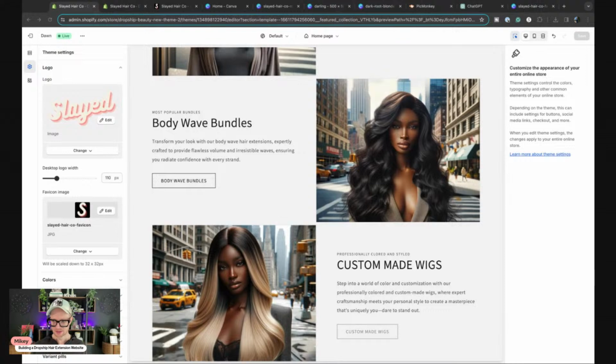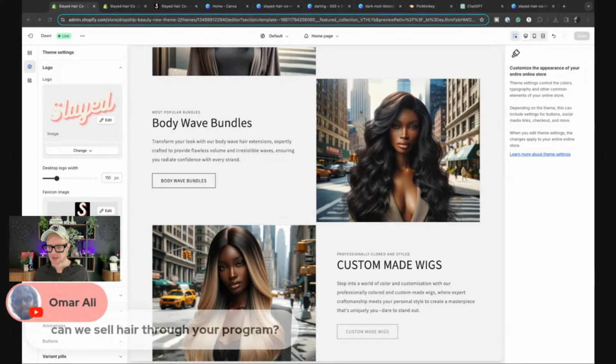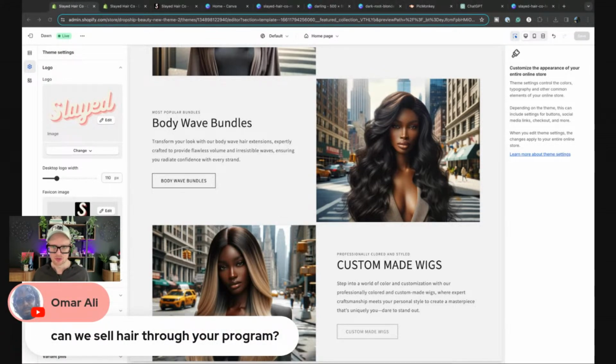Can we sell hair through your program? Yes. So you're probably looking for the Dropship Beauty App.